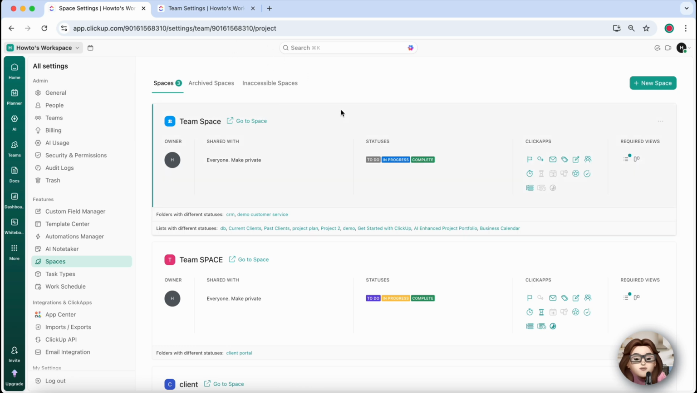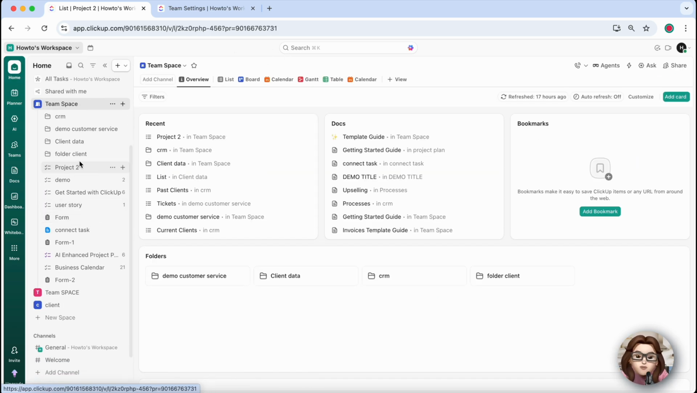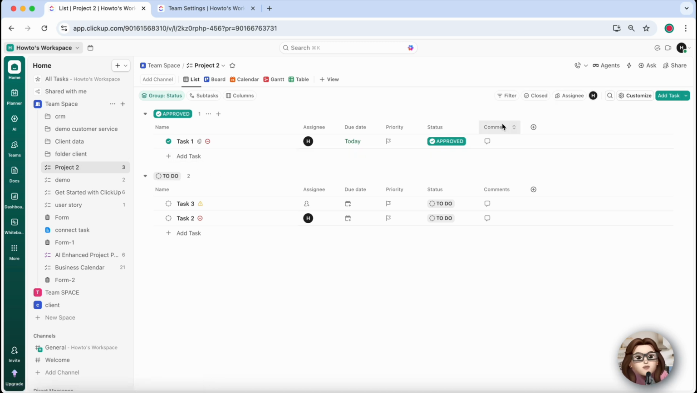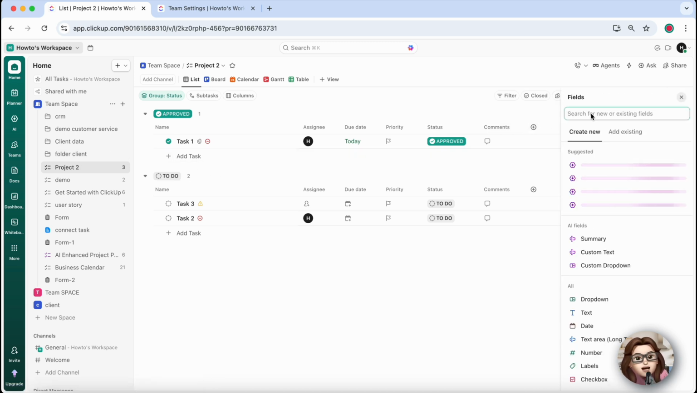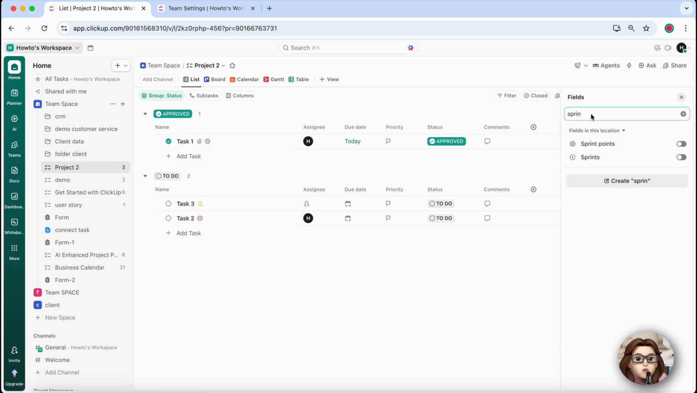Once enabled, go back to your workspace and open a list where your tasks live. Now add a new column or field and set it as sprint. This is what allows you to assign tasks to different sprints and track progress visually.